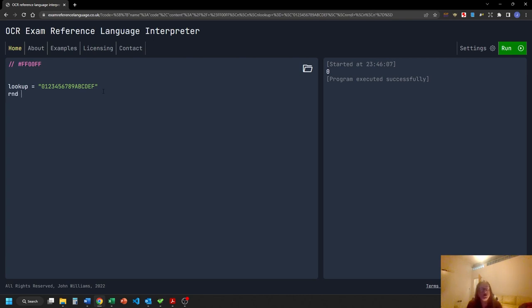So we can say something like that is equal to, and in OCR ERL, we can just put the start number and the final number. And at this point, I would just print rnd. We now want to check that effectively, hopefully we're going to get 0 and 15 and the variations in between.